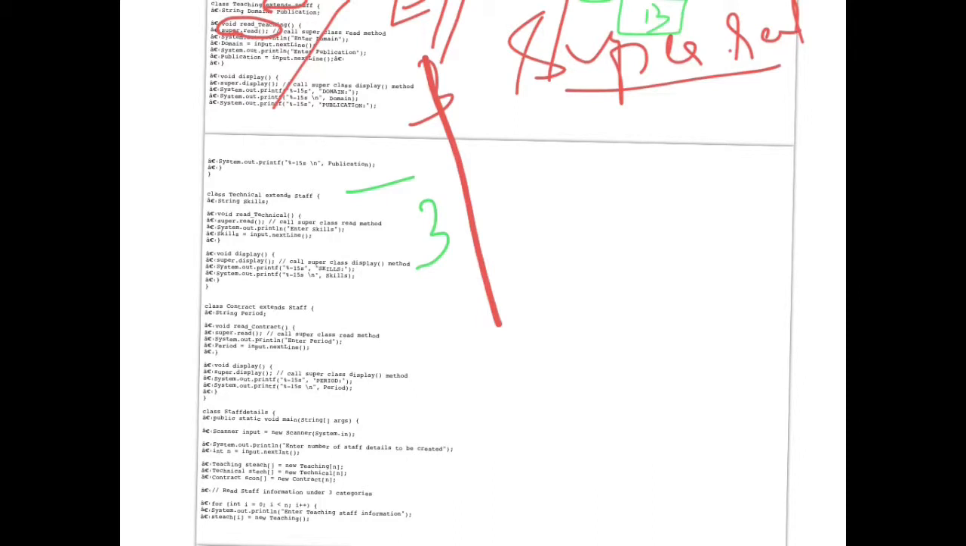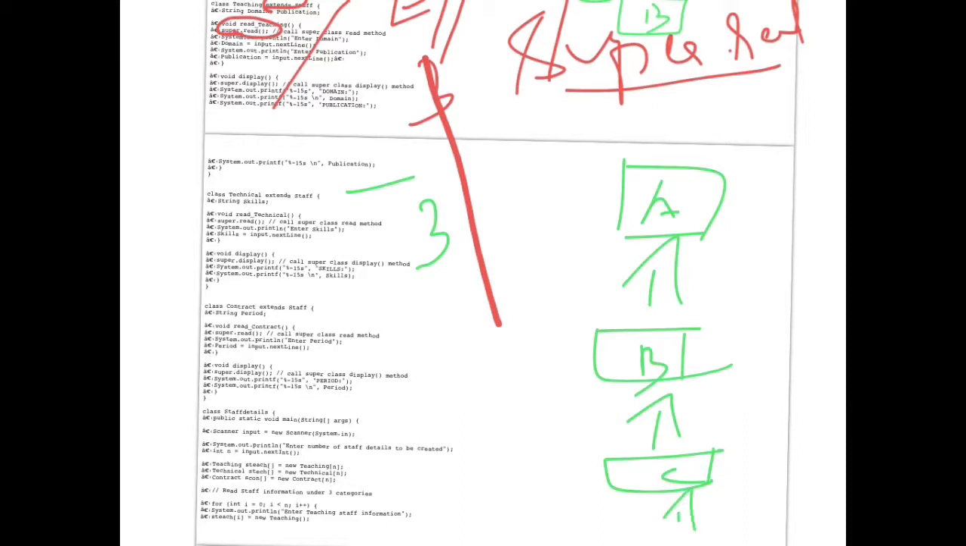Again we have called one more class, that is Contract, which extends the main class. So the levels go on A, B, C, and D. A is the main class, and B, C, and D are the subclasses of the main class A. Okay, done. The class Contract extends the Staff class, that is the main class. Now we have read two functions, that is read contract and a display function. And the super keyword we have called only for the main class. The super keyword can be used only for the main class.